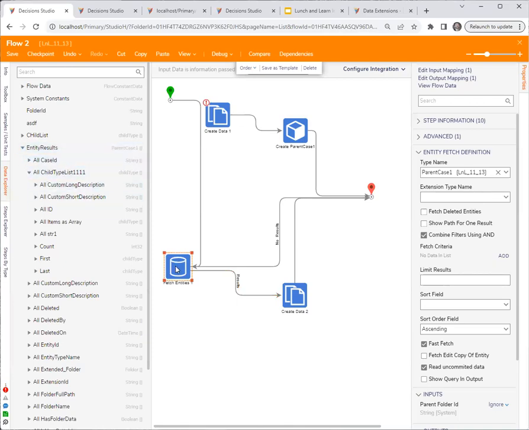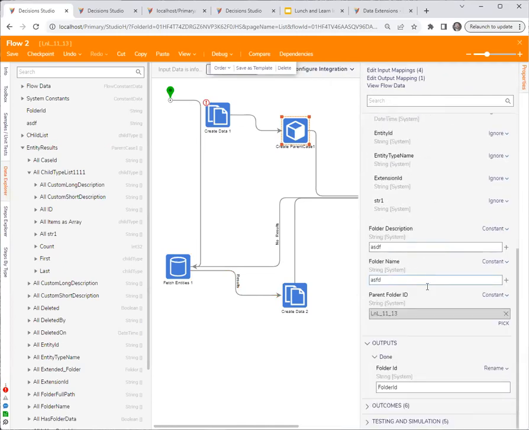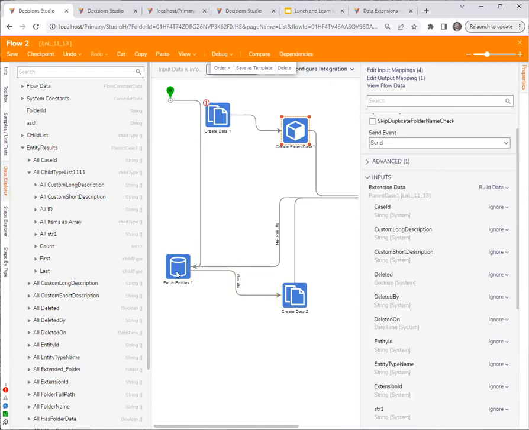The only thing you don't get is when you create it, this won't exist on the create parent case step, right? Child type 111 won't show up here. It's only an output option. It's like a virtual output property.